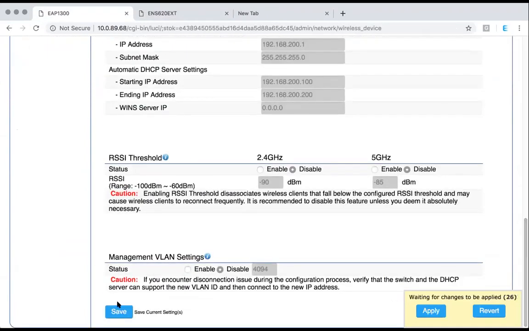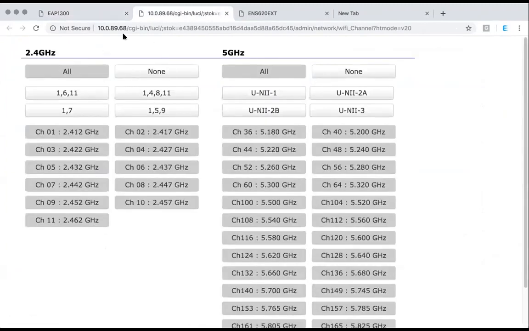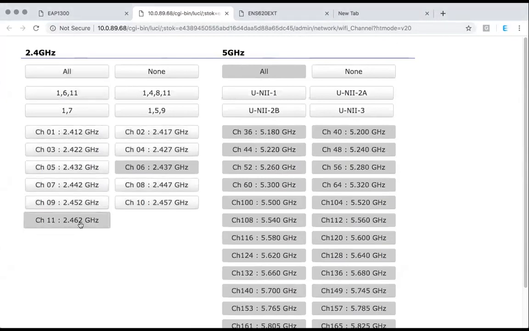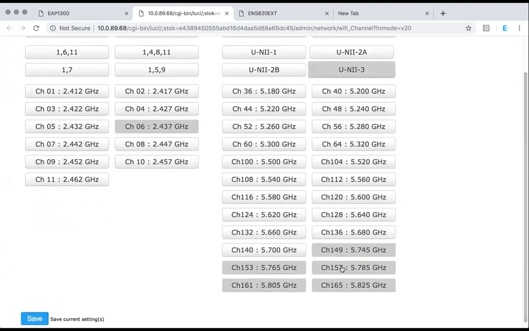Okay, we're not quite done yet. Let's try the channelization now. So in this case, we're going to click the channel configuration here, and we get to choose the channel we want to set these devices at. So in this case, I'll do 1, 6, and 11. Maybe I'll do channel 6, and then for this I'll do 153, and maybe I would do like channel 149.